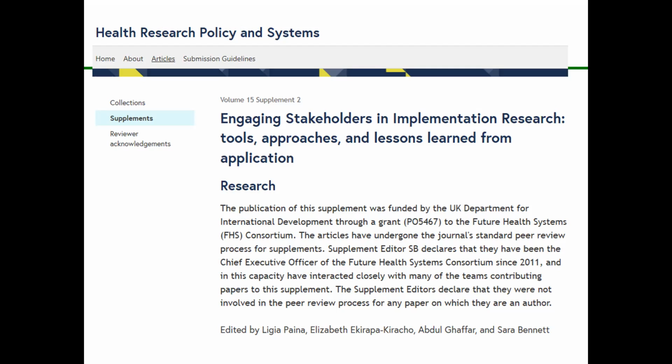The articles in the supplement here that I'm referencing examine some of the tools and approaches used to facilitate stakeholder engagement in implementation research and describe the learning from the experience of the Future Health Systems Research Program Consortium, which over the past decade comprised teams from Afghanistan, Bangladesh, China, India, and Uganda, and worked closely with people and organizations leading the transformation of health systems in each of those countries.